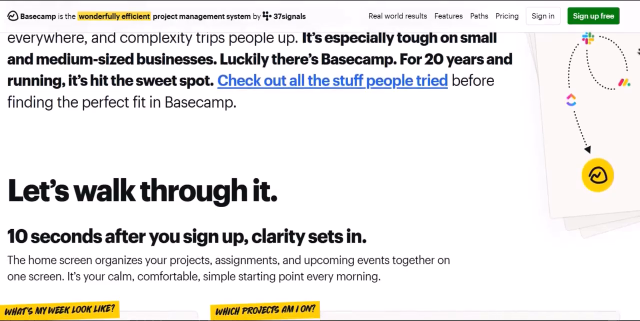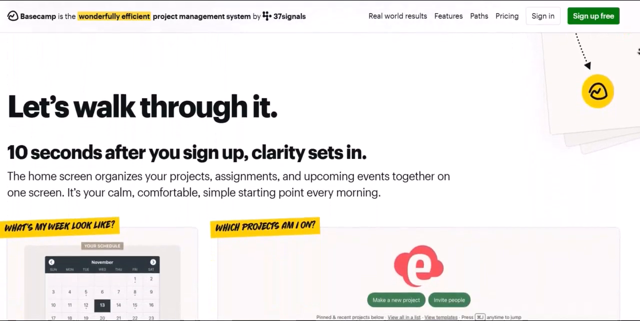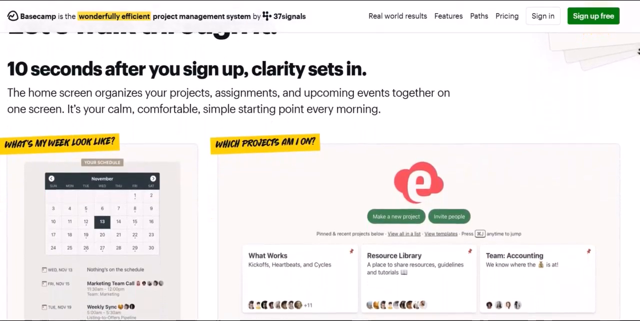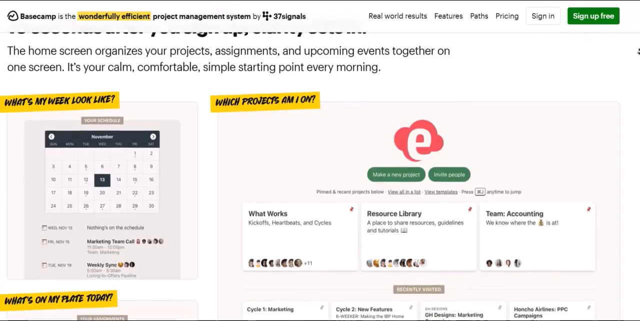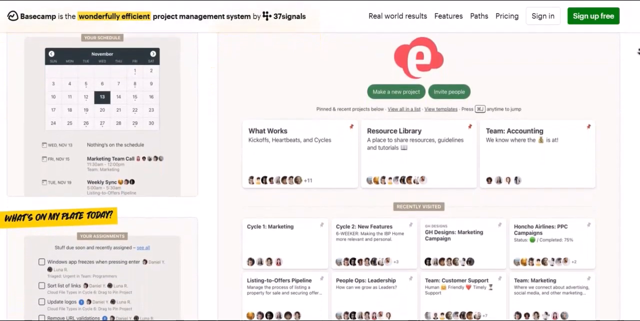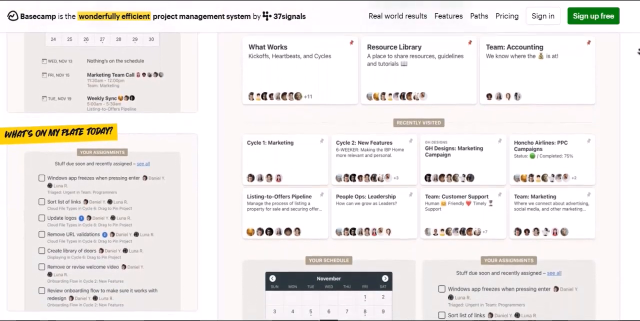This is where the power of templates comes into play, and Basecamp, with its straightforward design, offers excellent capabilities for creating and utilizing them effectively. If you're looking to streamline your processes, reduce setup time, and ensure that crucial steps are never missed, learning how to create a template in Basecamp is an invaluable skill.